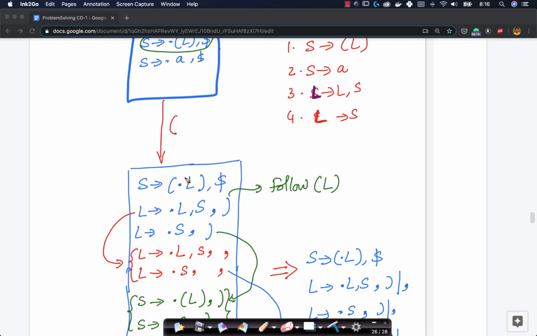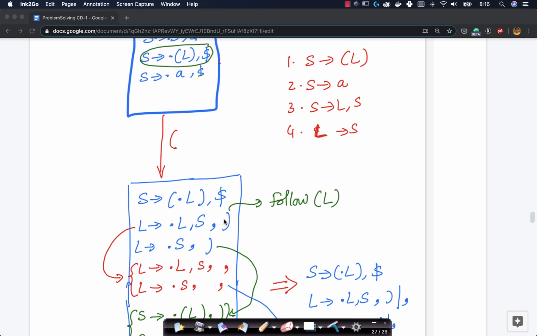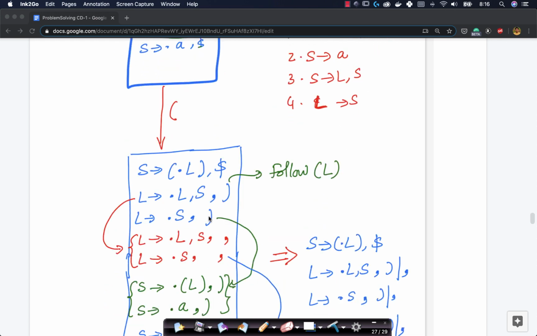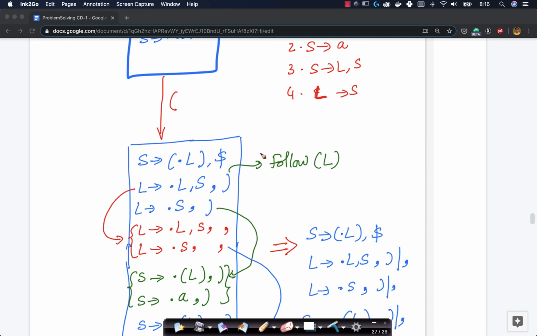Because this dot is before L, look at all the production rules that have L. Let's add that. When you add this, what do you do? L generates, you place the dot at the very beginning, standard process. And what you place here is what follows L. Because the dot is there before L, what follows L? It's very simple to see. L is followed by closed parenthesis, right? So corresponding to these two rules, you place them with the follow of L, which is closed parenthesis. So this is clear.